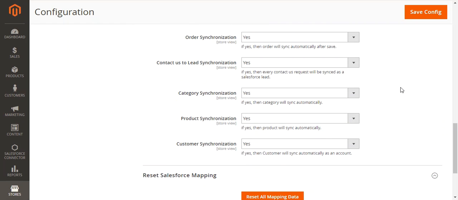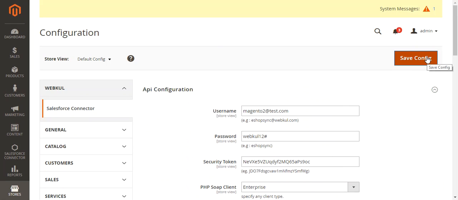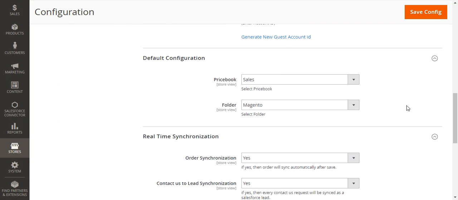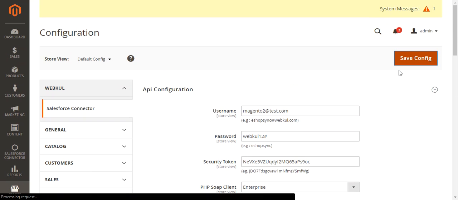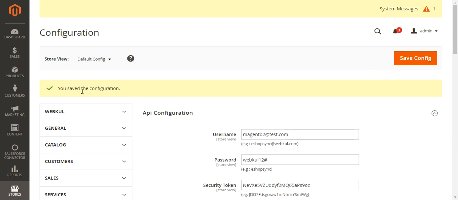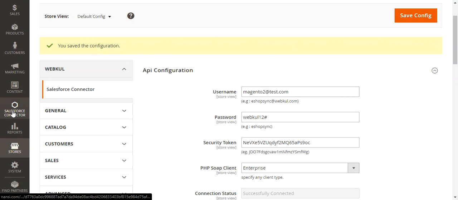As we are done with updating the configuration settings and everything is up and running, proceeding further, we need to click on save changes, save config, so that all the changes that we have just made over here will be saved and data will be synchronized accordingly. So let's proceed with that. As I have already saved it, you will get a confirmation that it has been saved successfully. So in order to sync the data, first of all, you need to click on Salesforce connector.